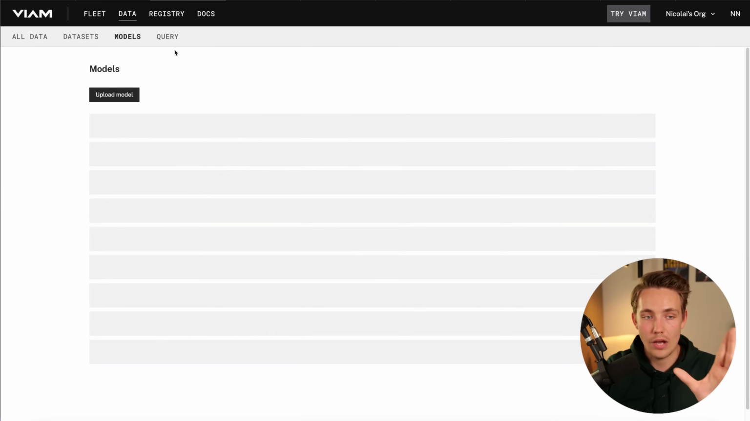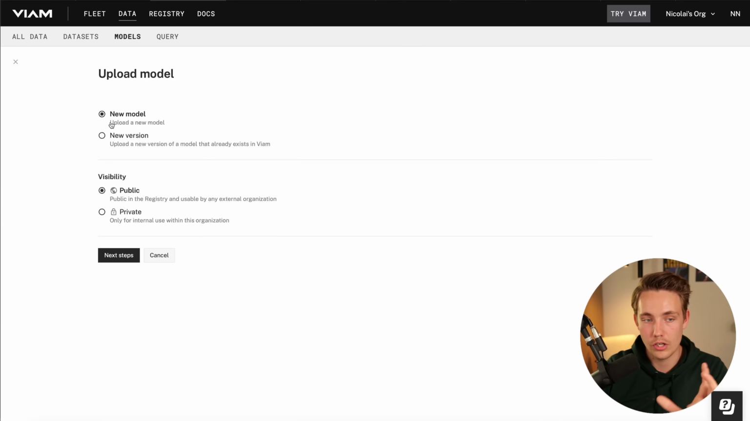So we have our data sets, we have our models, and they also have queries. So you can go in and upload a model, create a new model. You can have TensorFlow and TensorFlow Lite models, so they can run locally on your edge devices.